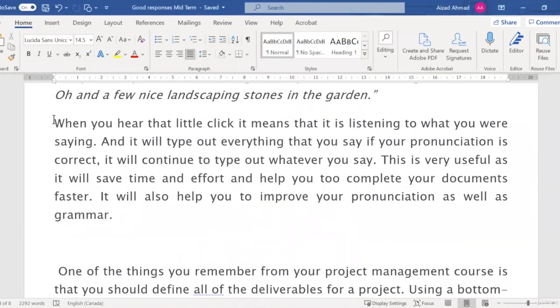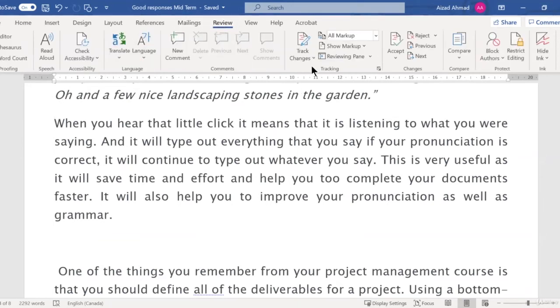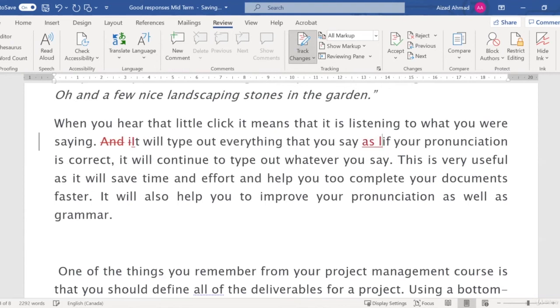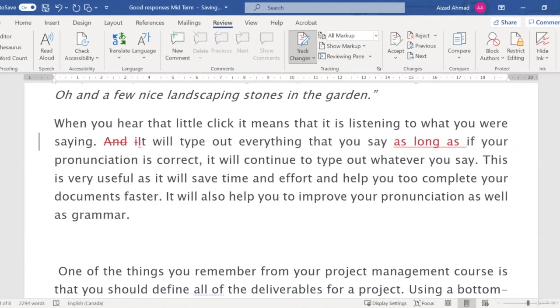If you want to track what changes they're making, you can under here, under Review, say Track Changes and click on Track Changes. So now if I go here and I say, I don't want to use "and," I want to make this capital, and I want to add here "as long as." Whatever I type, it's going to track the changes. And it will mention to me whatever has been done, whatever changes.